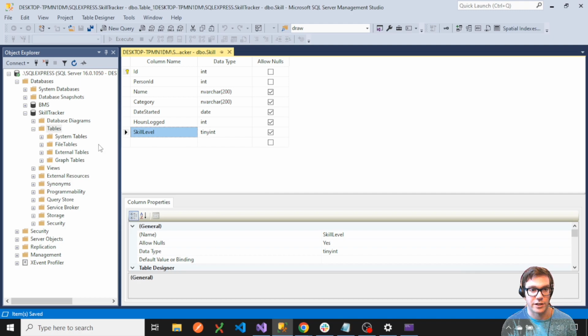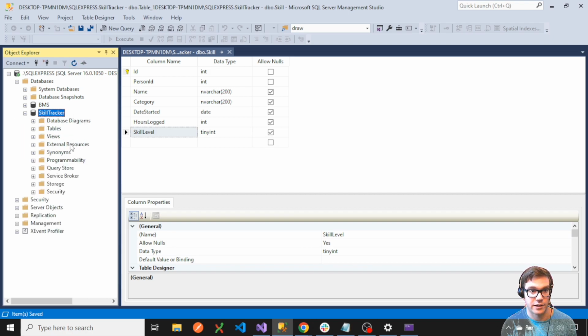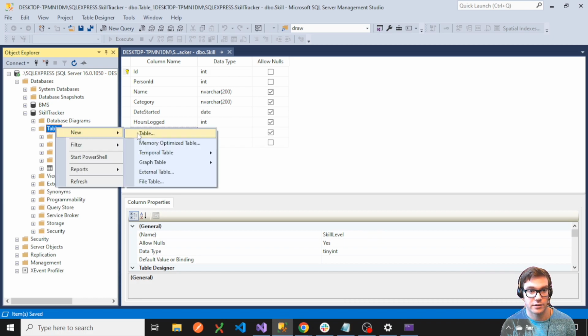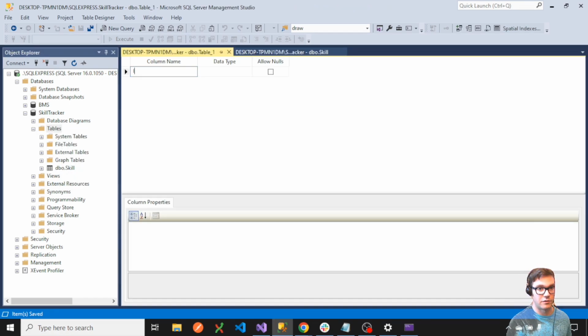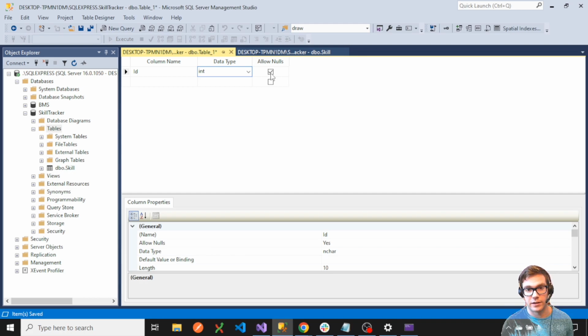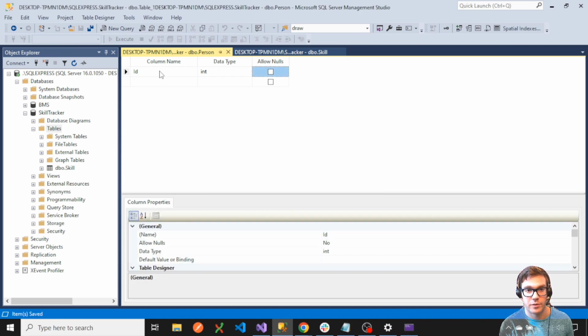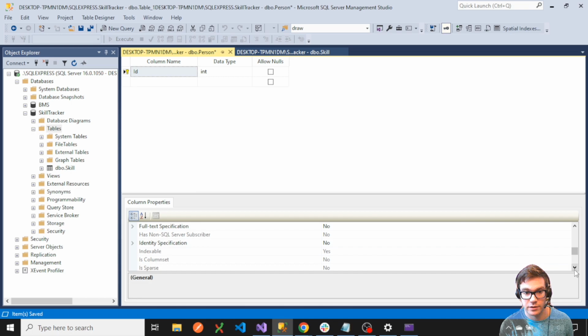Well, first of all, we need to create our person table. So you can see here under our skill tracker database, if we refresh this now, we should be able to see under tables our skill table, which is great. And what we're going to do now is right click, say new table, and we're going to do exactly the same thing for person. So we're going to do an ID, we're going to give it a type of int, and we're going to save this, and we're going to call it person. And if you remember, what we needed to do before is right click, set it as a primary key, and then scroll down to our properties here and make sure that isIdentity is set to yes. And we will save that.